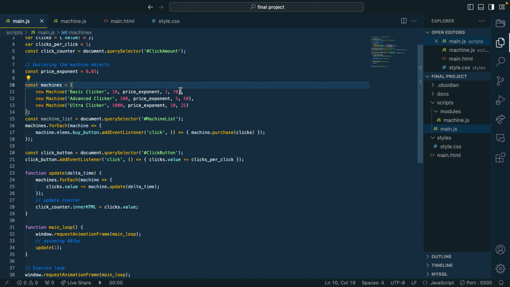So the program runs about 60 frames per second. So it does this 60 times per second. So this is a little over a second. This is a little under a second, and this is a little under half a second. So the upgrades get progressively better. This is where I add the event listeners for the purchase buttons for each of the machines.